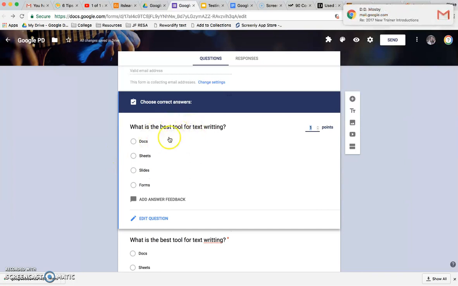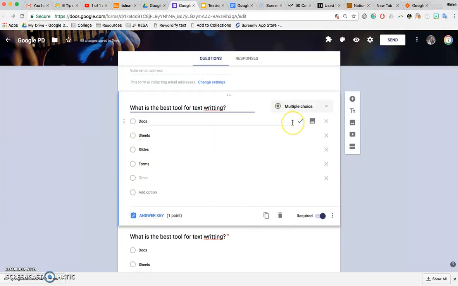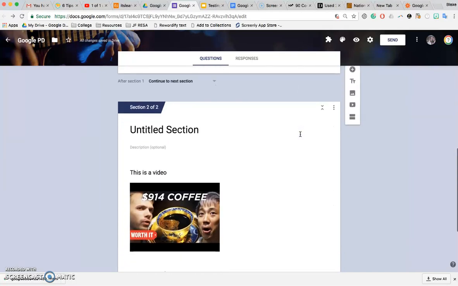So, here's the question, here's the right answer, and it's defaulting to 1 point. I can increase or decrease that at any moment in time. And then I just click back to edit question when I'm done. And then I see a nice check mark letting me know, okay, that's been the selection of the right answer.